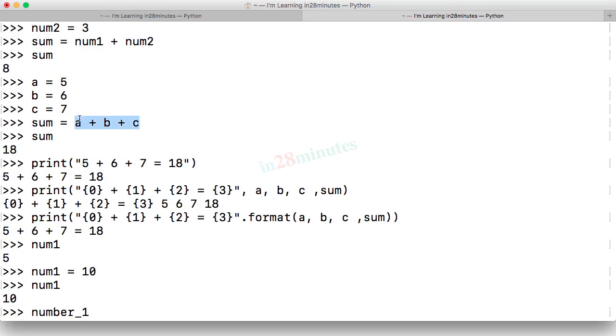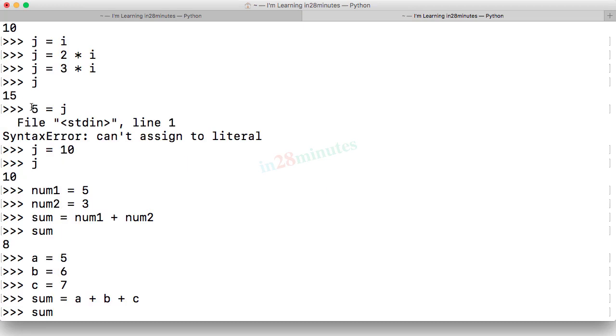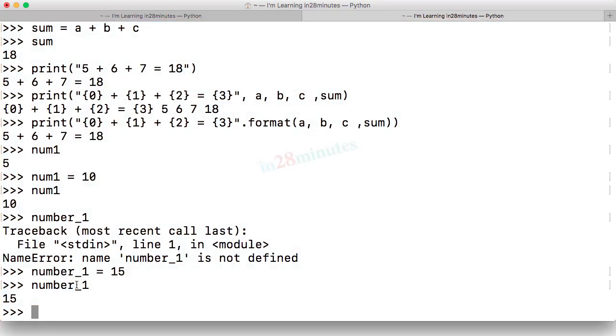The other thing which also happens is evaluation of expressions. If on the right hand side of an assignment I have an expression, the expression is evaluated and the variable starts referring to the value of the expression. The other thing we learned is that on the left hand side of an assignment, you should always have variables. You cannot assign 5 is equal to j, because 5 is not a variable, it's a literal. Okay, there you go. These are some of the things we learned in this video.